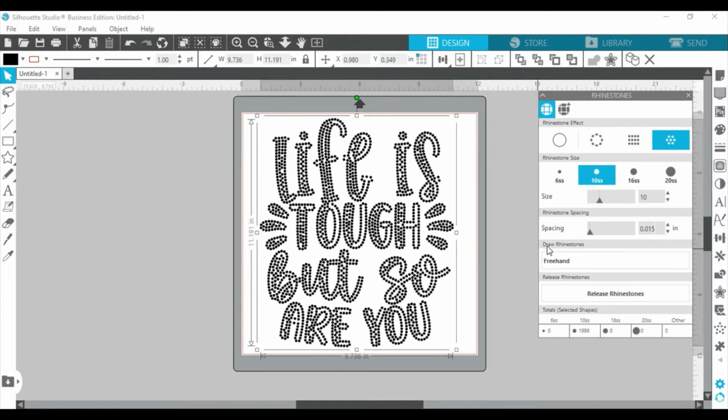Now there's also something that I want you to pay attention to. Go down here where it says totals. This tells you the amount of stones that you will need in order to make this file. It's telling me that I need approximately 2,000 stones, okay? So you should ensure that you check that you have enough stones before you go ahead and start to make your design.